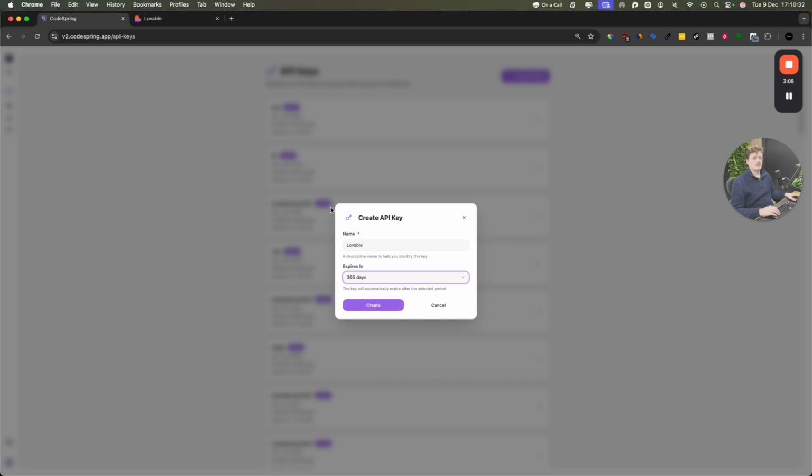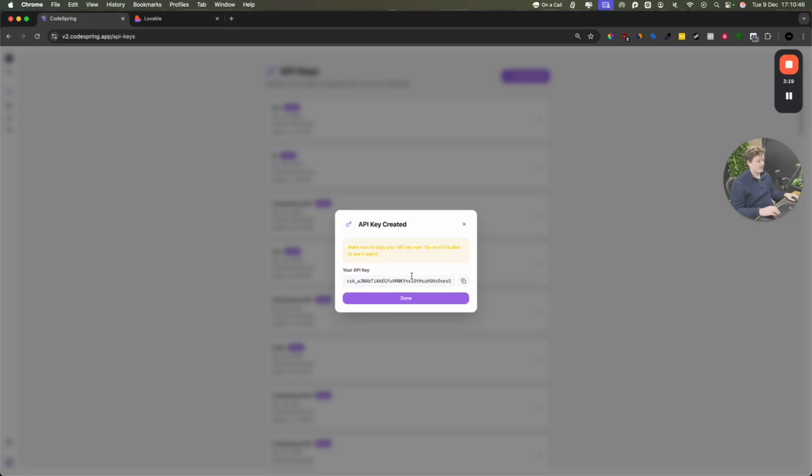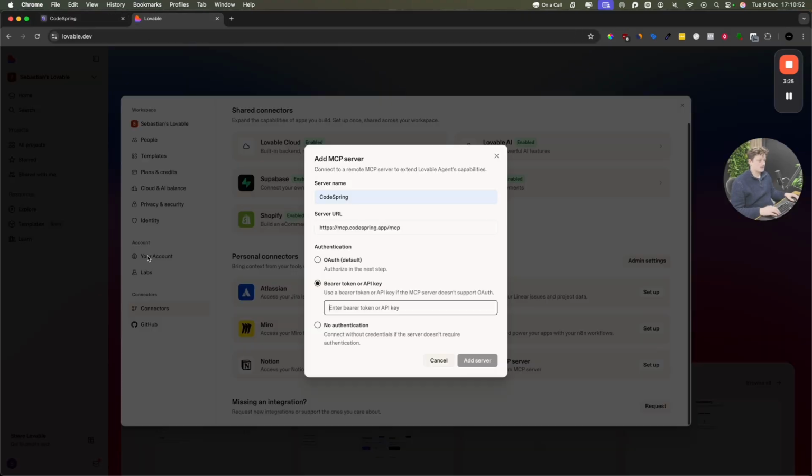The way it works is when we update the CodeSpring MCP, if you're using Cursor it will pull the latest updates for the MCP, but Lovable sometimes doesn't seem to do that, so you may sometimes have to reconnect it. So first of all, we're going to click on create, and we now have our API key. After this video, I'm going to obviously delete this API key, but we're going to copy this and come back to Lovable, paste that API key in here, and then click on add server.